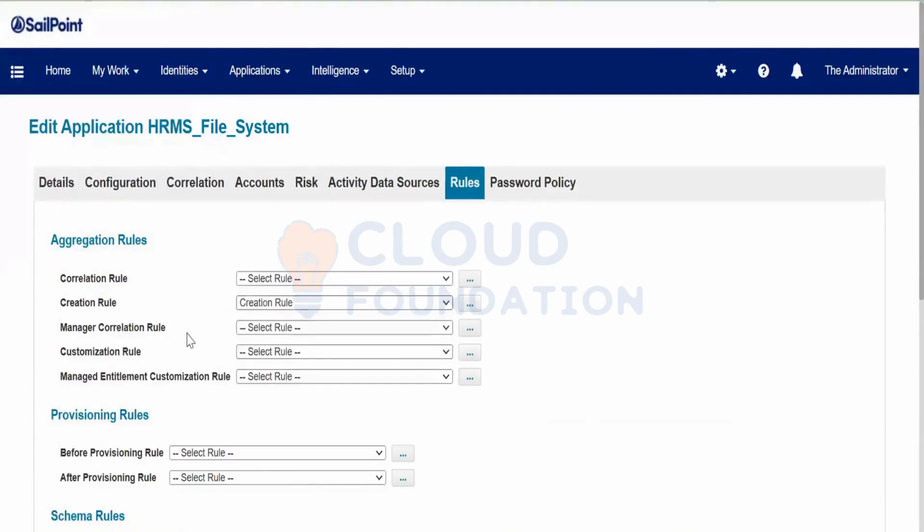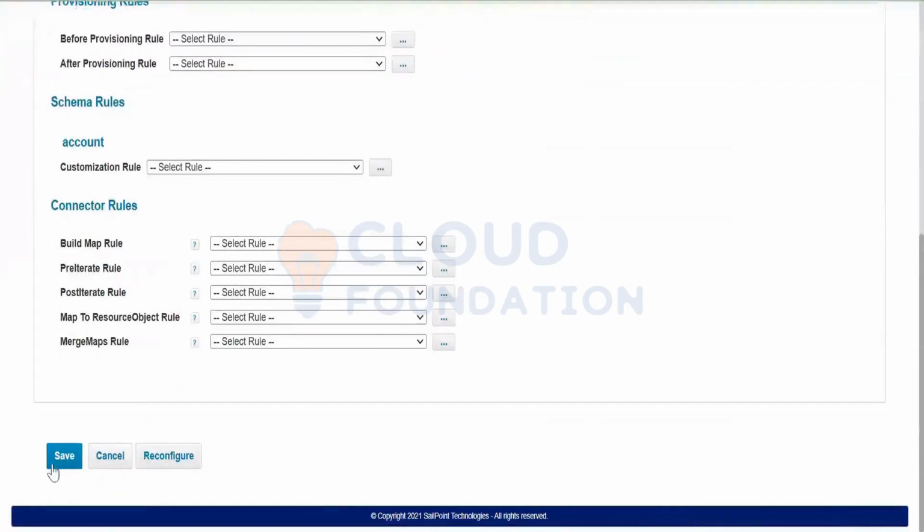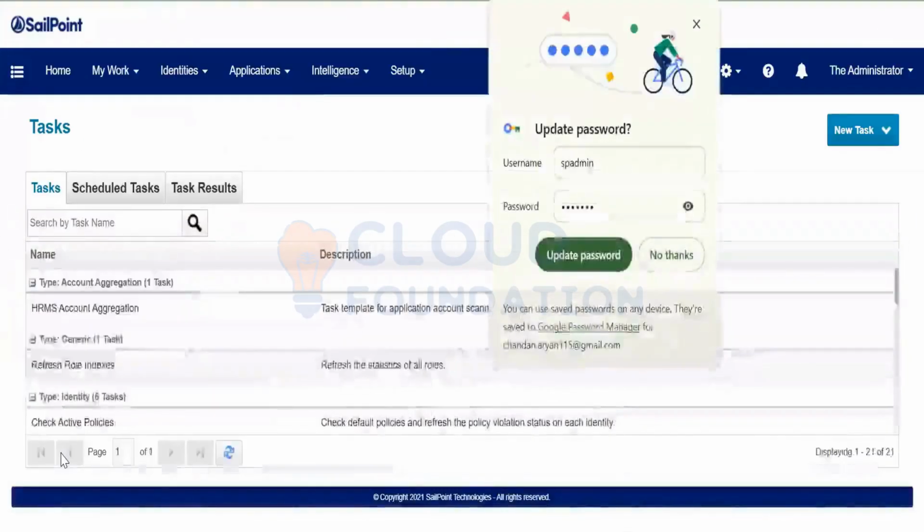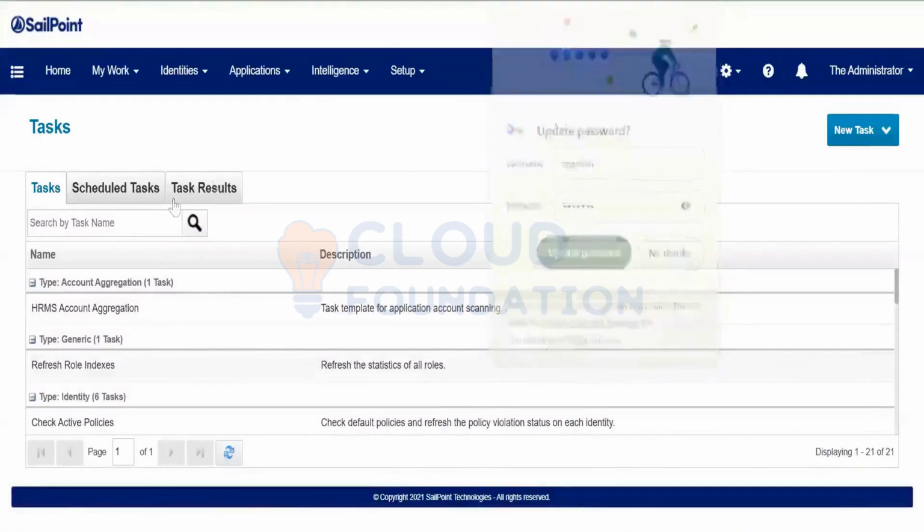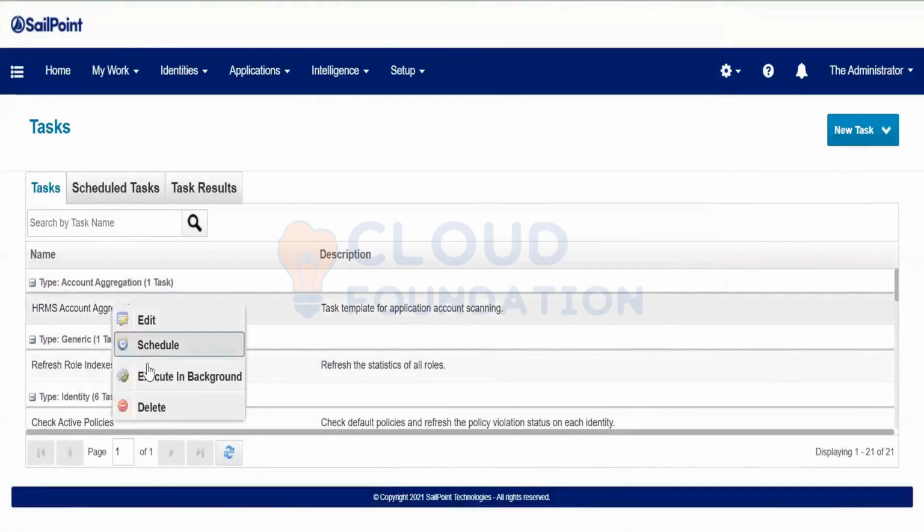We have to uncheck this rule. Guys, I have some time today. Whatever doubts you have, try to get it clarified right away. I'm going to execute the task now.